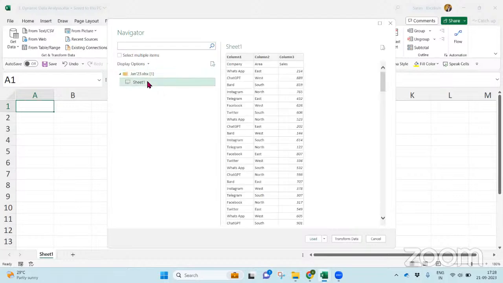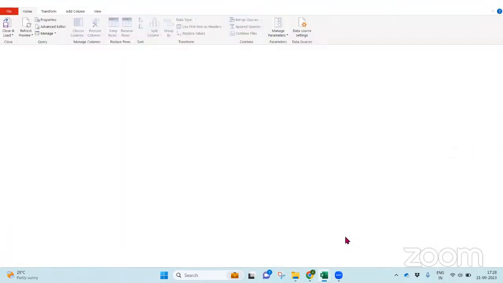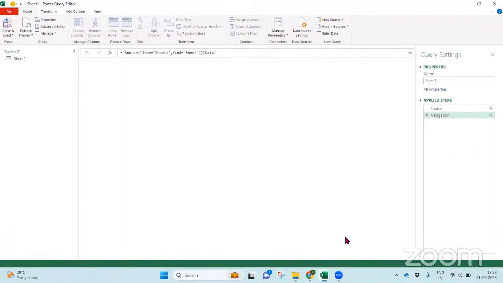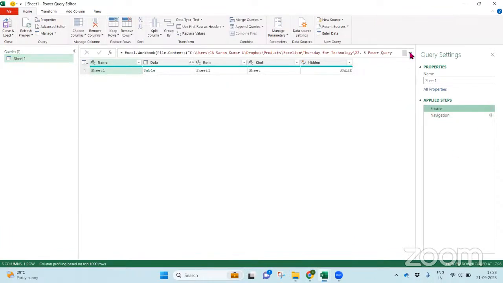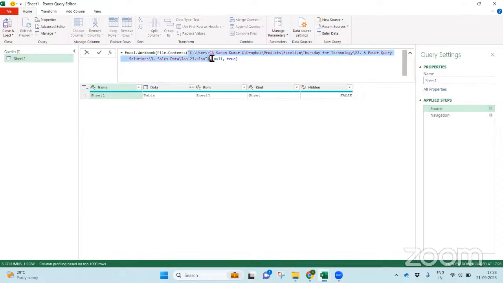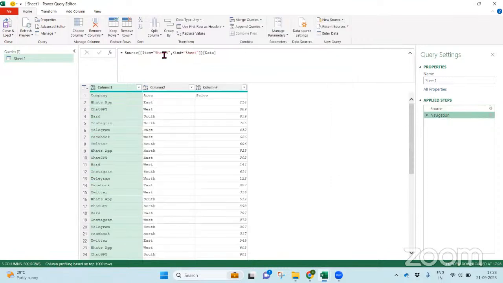Now what I can do, I can just go to the sheet 1. Let me click transform data so that this data will come into the Power Query. Now you can see the steps I have done. I went into the source and I've taken this particular path data. Then I went into the navigation. From that, I've taken the sheet 1, which is a sheet kind.